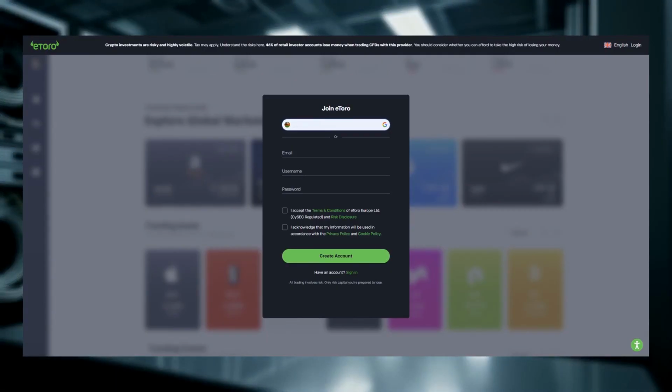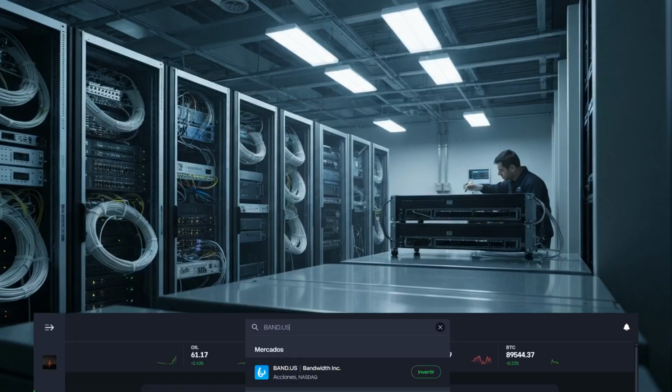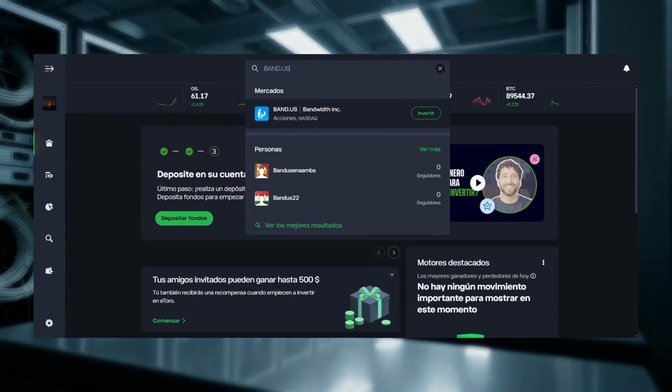After registering, you'll be asked to verify your identity, usually with an ID document, and to add funds before you can place an order. Use the platform search bar and enter the ticker BAND US to locate the Bandwidth listing. Make sure the result shows NASDAQ, so you select the correct stock.